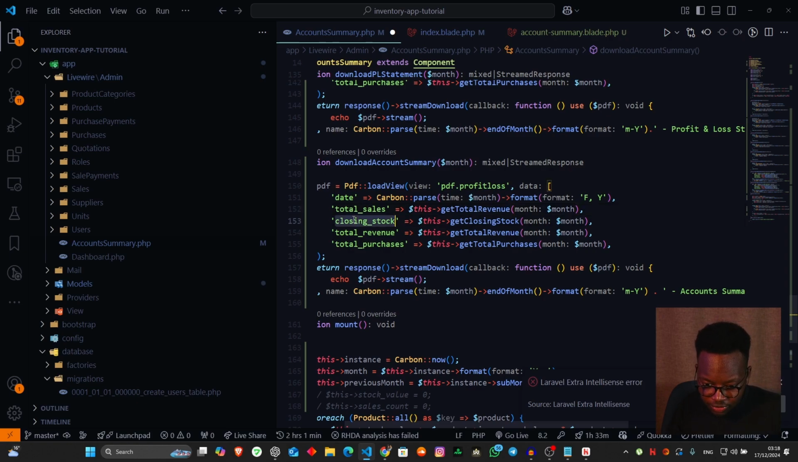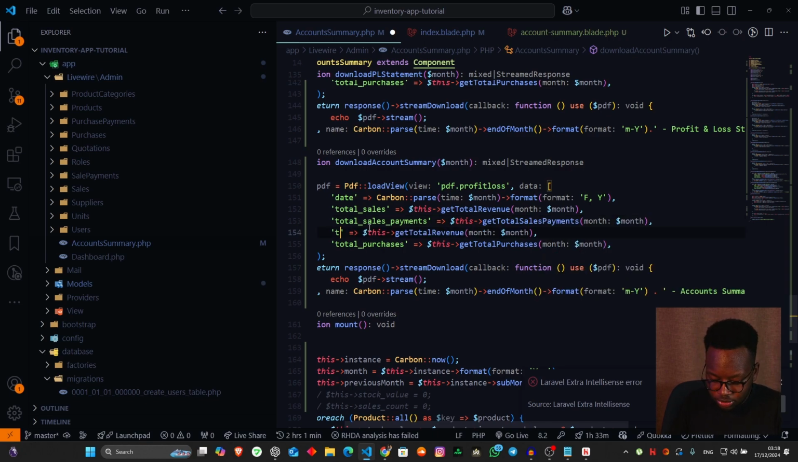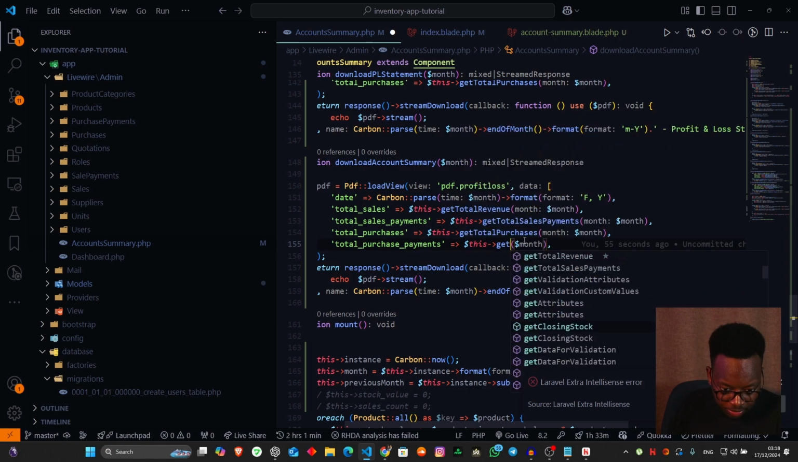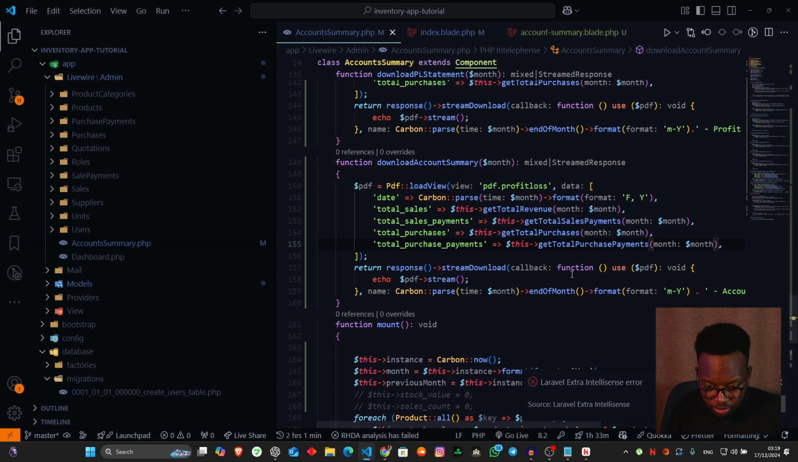Then we start with the total sales, which is supposed to be this get total revenue. Then we have the total sales payments, which is supposed to be this get total sales payments. And then we're going to do total purchases and total purchase payments as well. So I'll just put this above, and then the one below, come in here and say get total payments, like so, with a month passed in as well. Great.